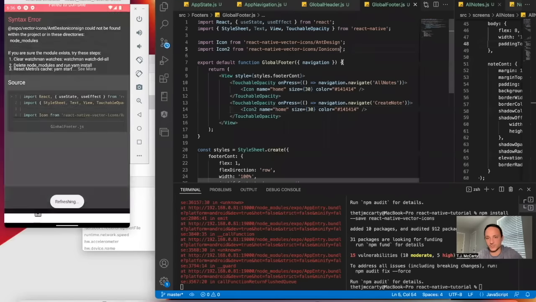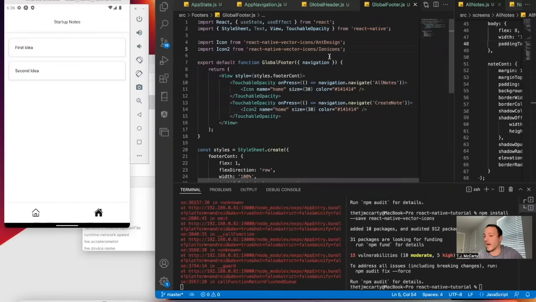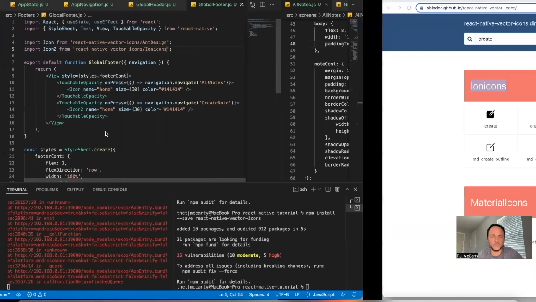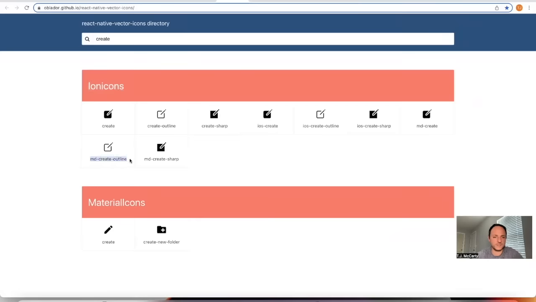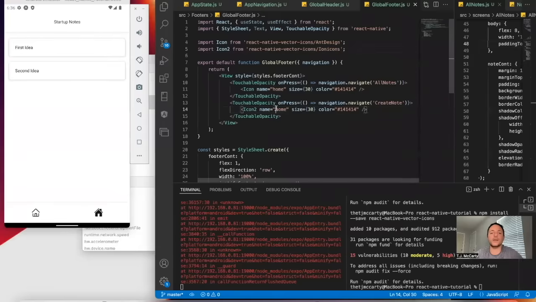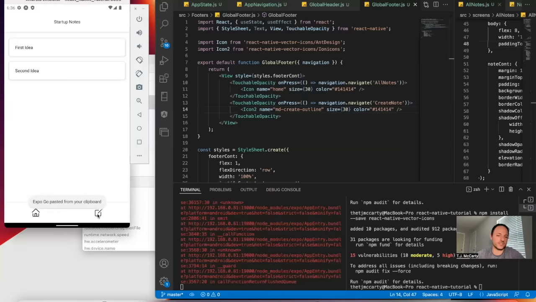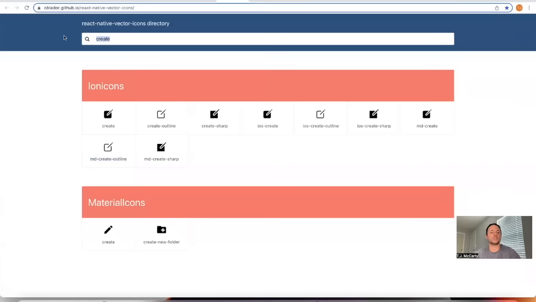So I'm going to switch this to Ion icons. And then I'm going to try this one actually, medium create outline. Put that there. Yeah, I think that looks good. And you can pick which ones you want. I'll just go ahead for now. I'll stick with that. And you'll see it kind of goes back and forth. It's pretty cool.